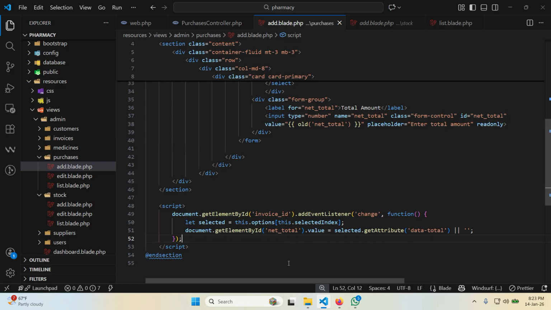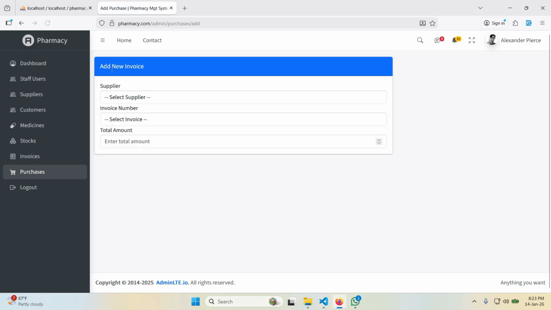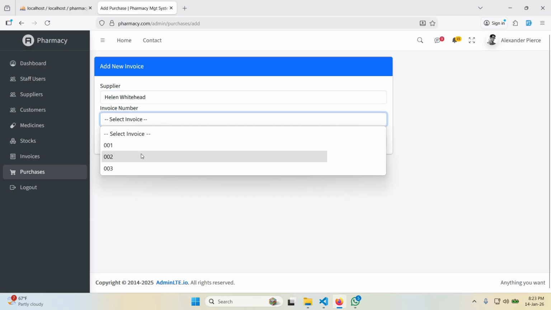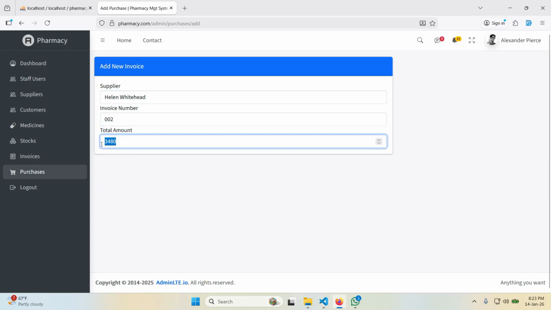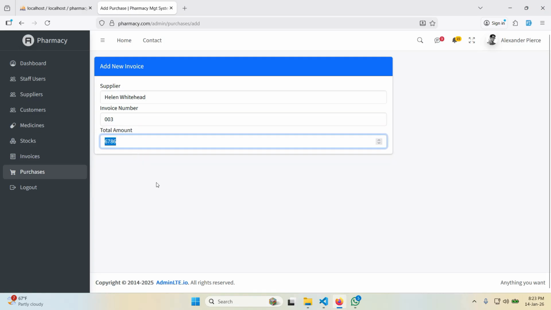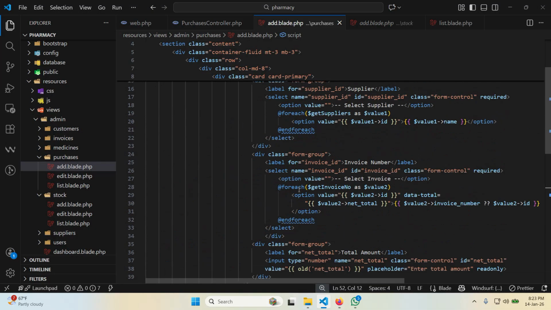So let's see if it is working. We come here and we need to refresh this page. So when we select our supplier, we take invoice 2. You see we can get the total amount of invoice 2 automatically. When we select invoice 1, the value changes. With 3, the value changes. So that is what we want. We want our system to work automatically, a fully automated system. That is the best way. So now let's continue with implementation.